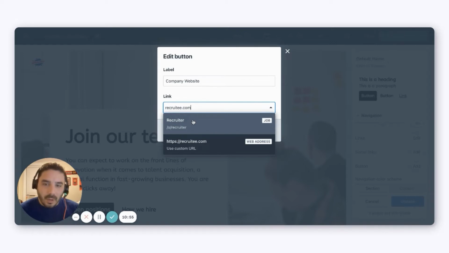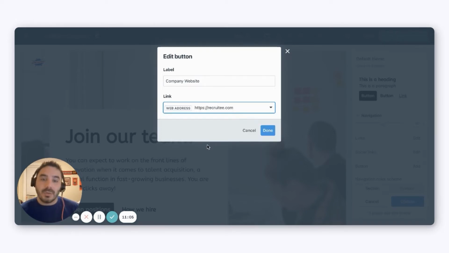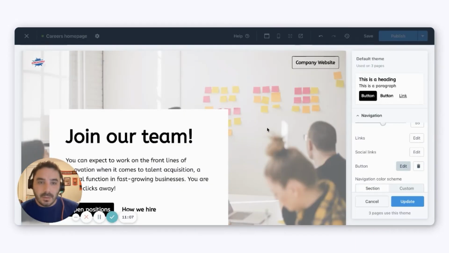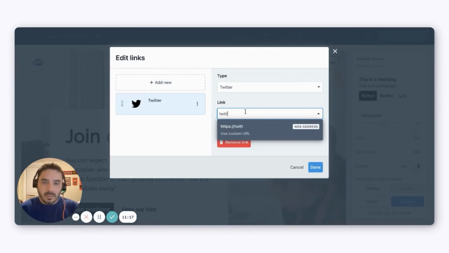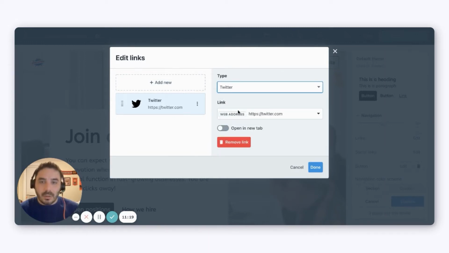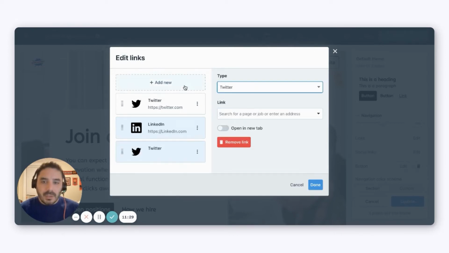Now, if you do have a position open that's similar to what your employee website will be like, just make sure that you always hit this web address so that it gets redirected to the right area. So after we do that, we can see that this company website has been updated here. Maybe we want to also add in our socials. So Twitter could be a good one. Could be our LinkedIn as well. Facebook page.